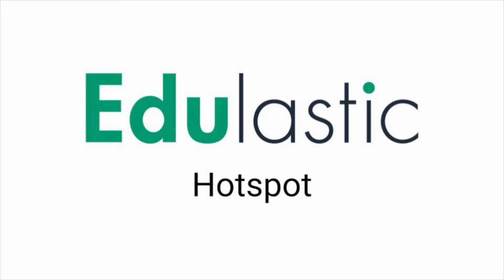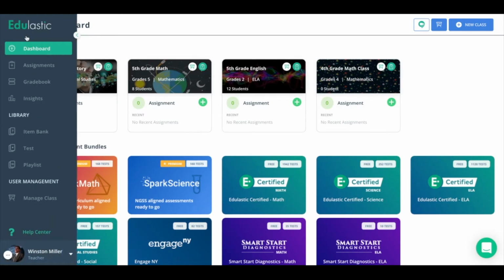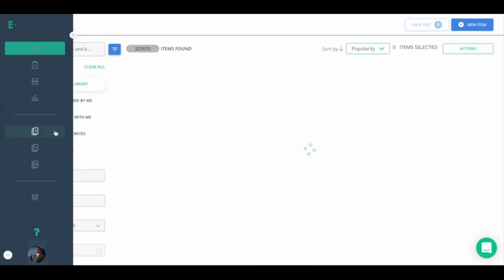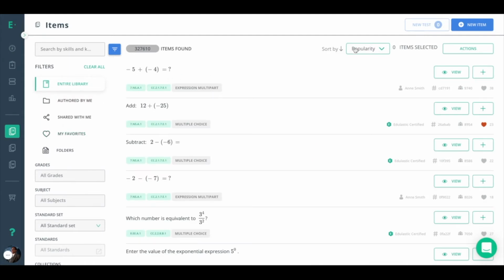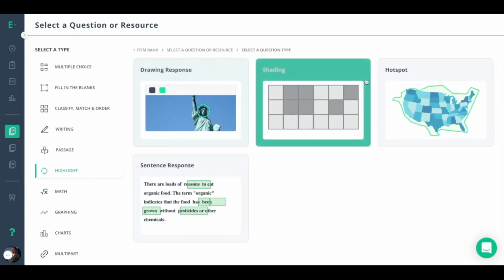Let's learn how to create the item type Hotspot. The Hotspot item type is an interactive item that allows students the option to select their answers directly from an uploaded image. The added benefit is the ability to test your students' visual learning skills.